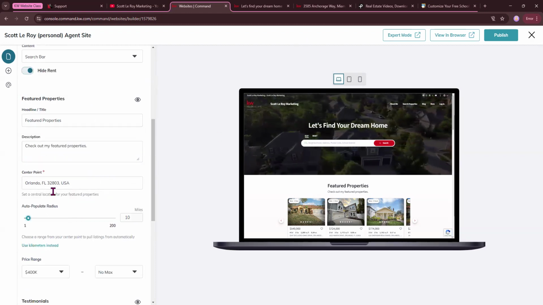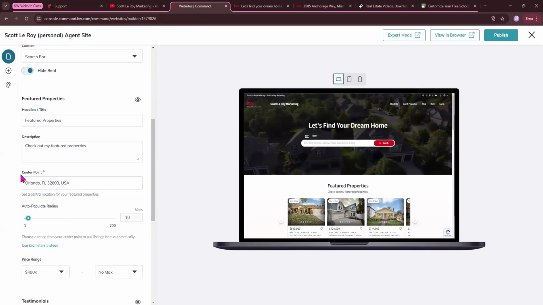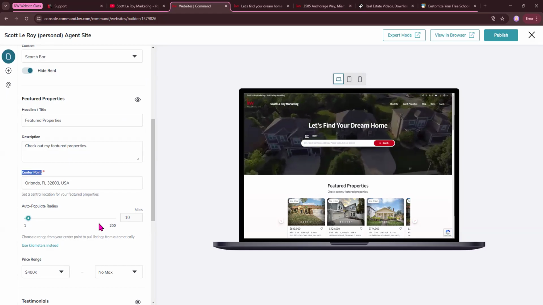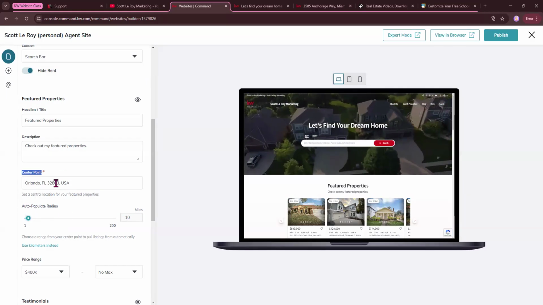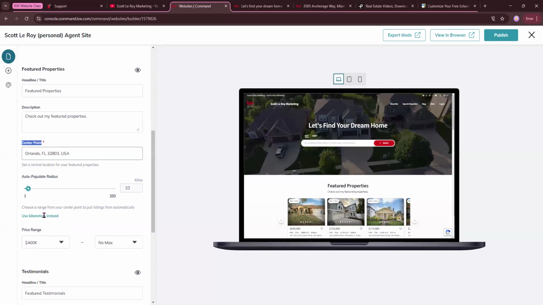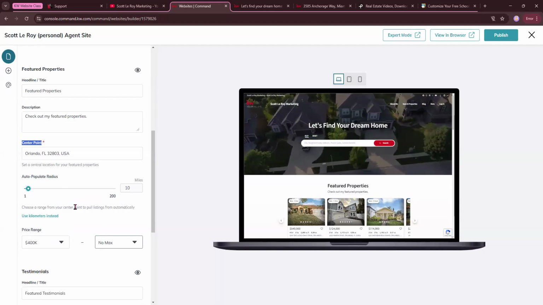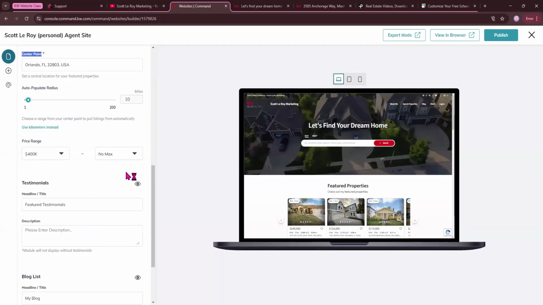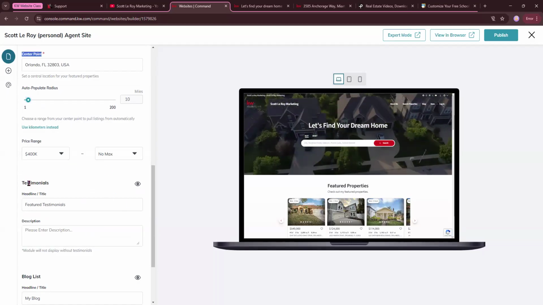We can adjust the properties that are pulling there. So we have a central location that we will select. And then you can also adjust the radius around that that's going to pull properties from. So you have that ability here. You can also adjust your price range for those homes that are pulling. And then below that, we have the ability to pull testimonials.